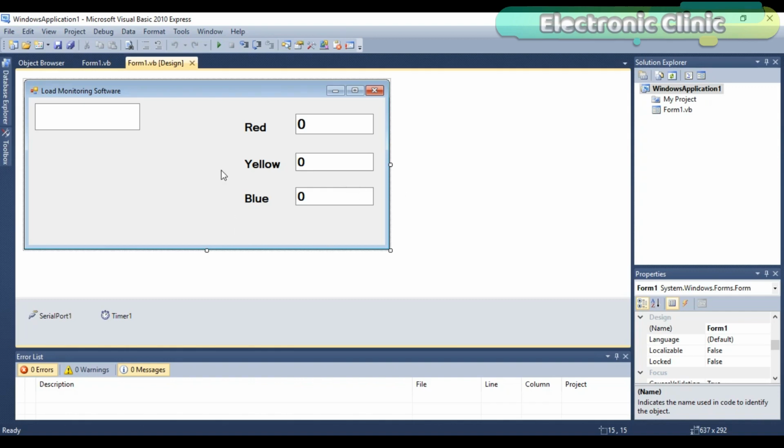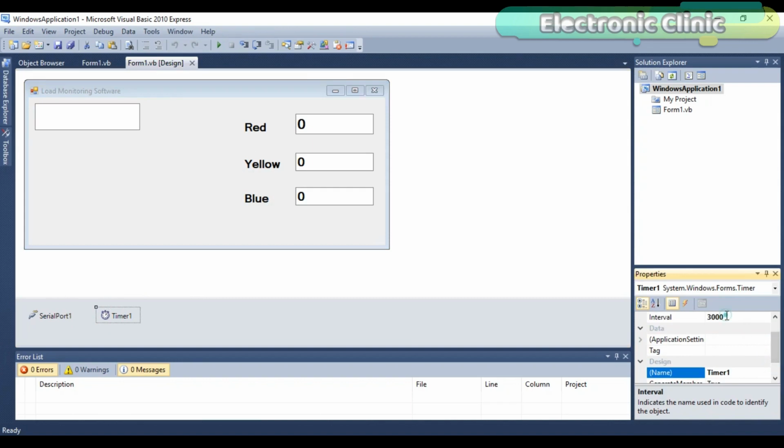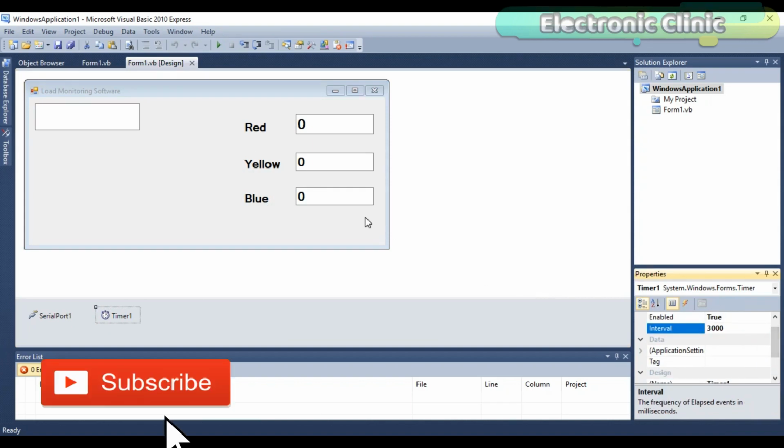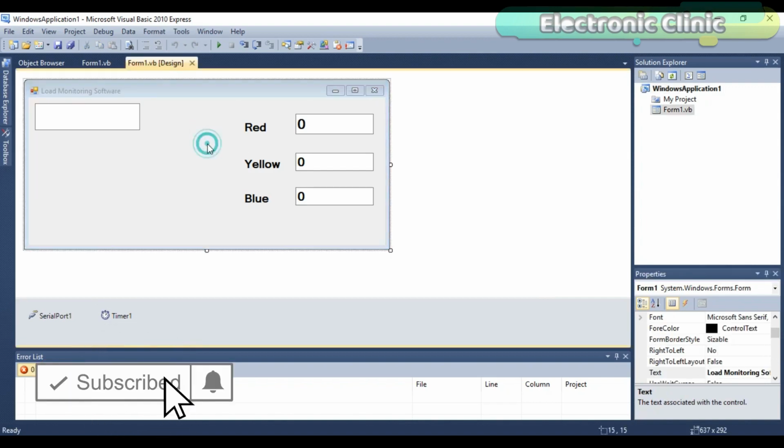As you can see, this application has few components: four text boxes with names text box 1, text box 2, text box 3 and text box 4, three labels red, yellow and blue, a serial port and a timer. The timer interval is set to 3000 milliseconds, which is equal to 3 seconds. To open the coding, double-click on the form.